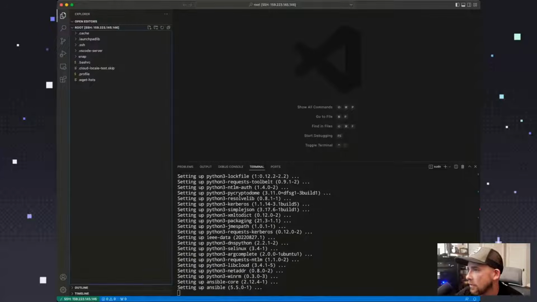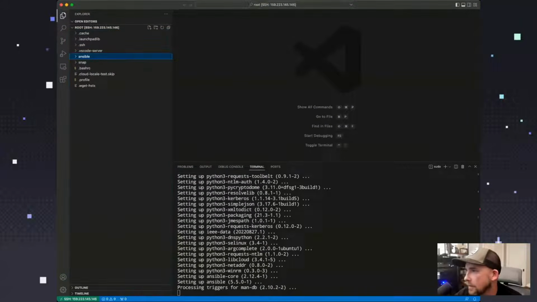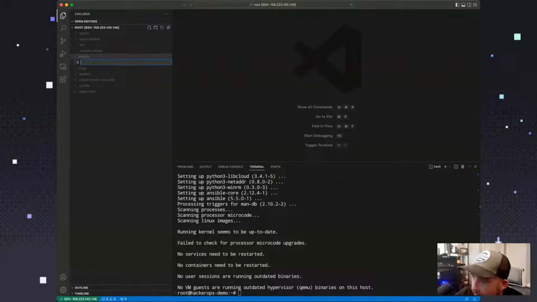We are going to go ahead on the left-hand side here. We're going to make a new folder. Let's call it Ansible. All right. And then inside there, we're going to make a new file. And we're going to call this run.yml.